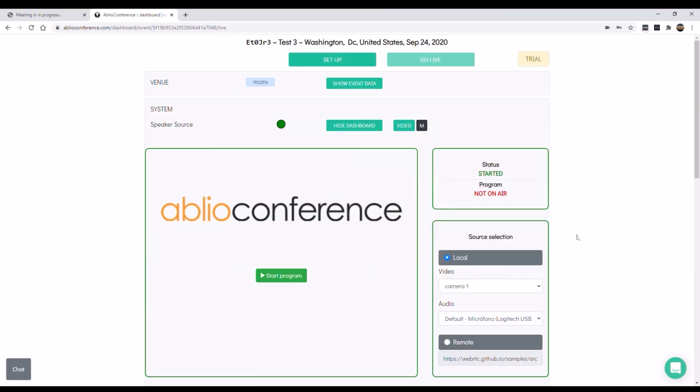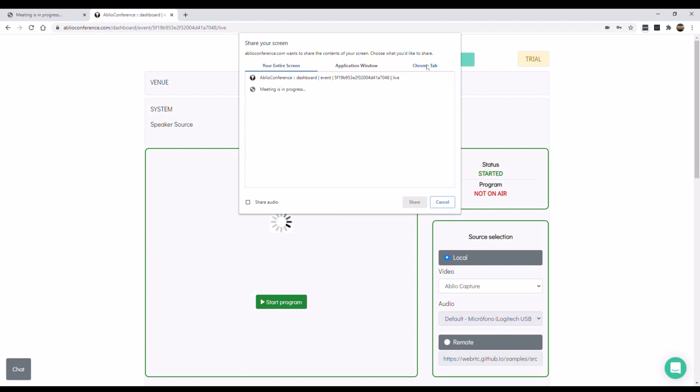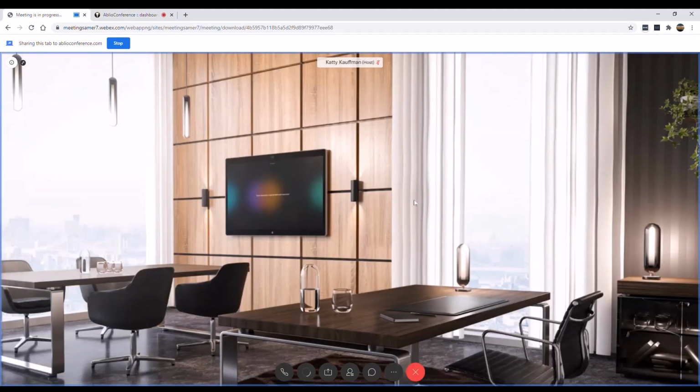My event is ready to start, so I'll go down here and pick Ablio Capture. That's the first thing. I'll then go to Start Program, and from there I will pick the appropriate tab in Chrome. I'm going to select Meeting in Progress, which is a meeting that I set up on another device running in WebEx. I'll share the audio to make sure that the interpreters can get not only video, but also audio feed. Here's the WebEx meeting.